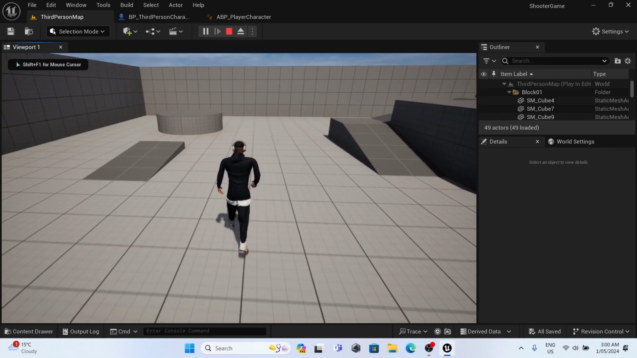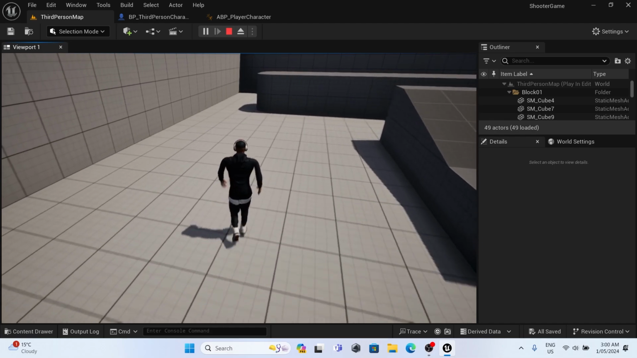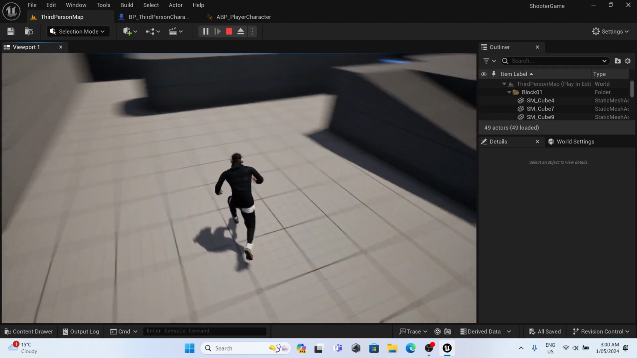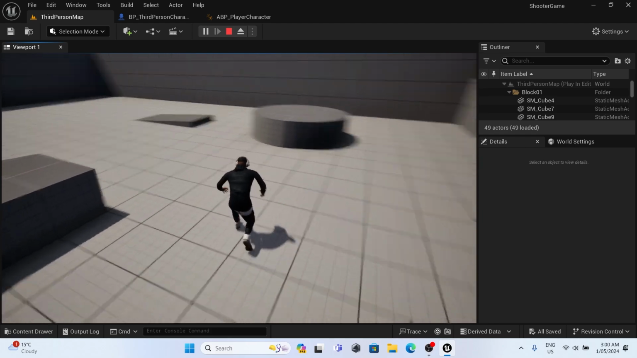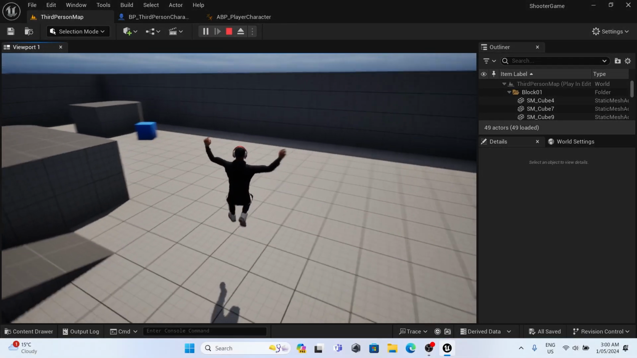Now that's simple walk, that's jog. Now that's crouch, you can see, and that's jump.